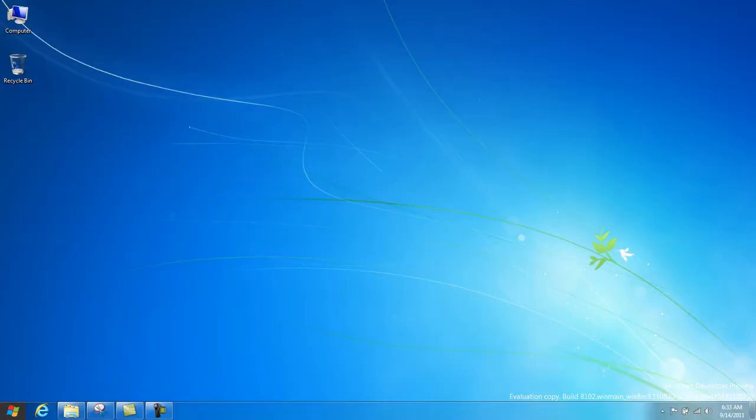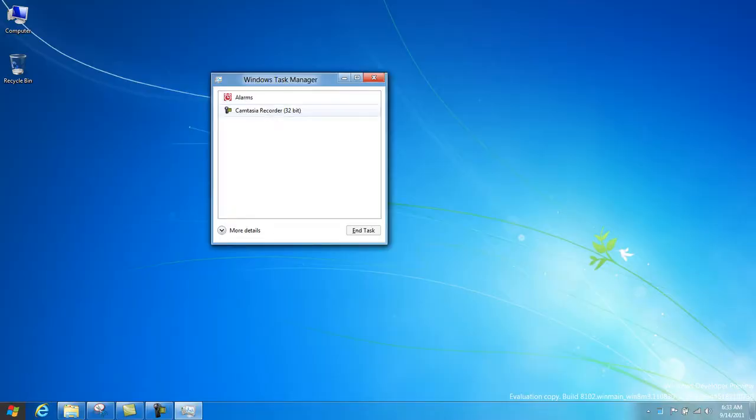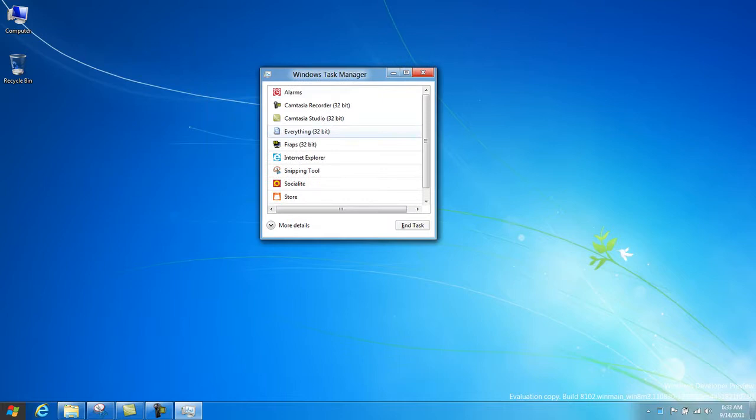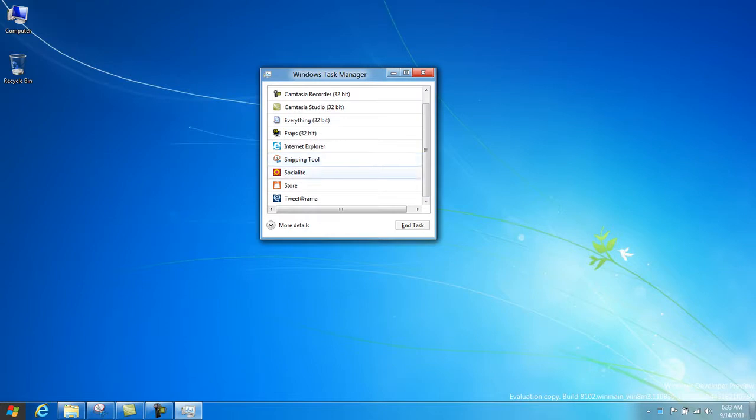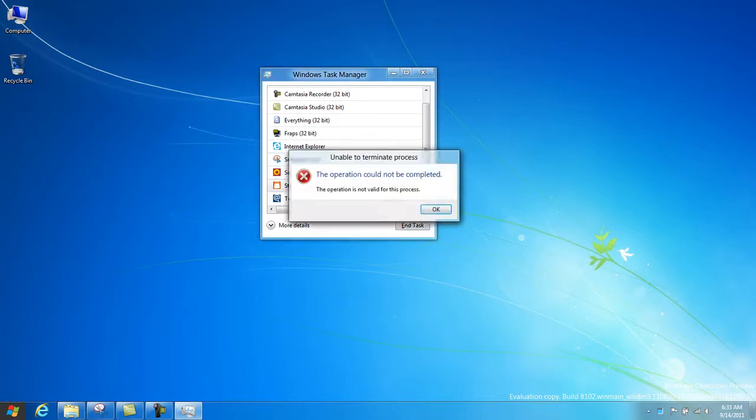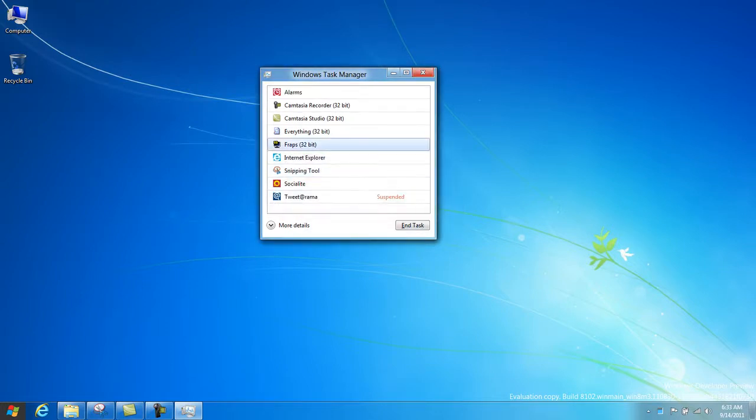Now, the other thing I want to show is the awesome task manager. I started up the task manager using this keyboard shortcut, Control Shift Escape. If you don't know, this is a useful tip. I'm gonna close some of the apps that I don't need.